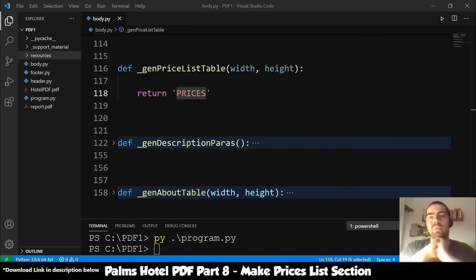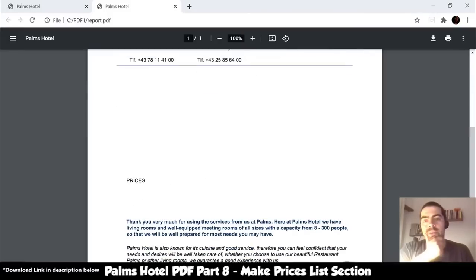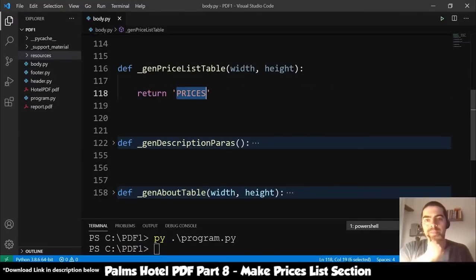Hello. So this is the last part of this PDF. Okay, so we will do the prices table, and the idea is to place here this table. Okay, it is just this table and also this paragraph. So let's do just that.